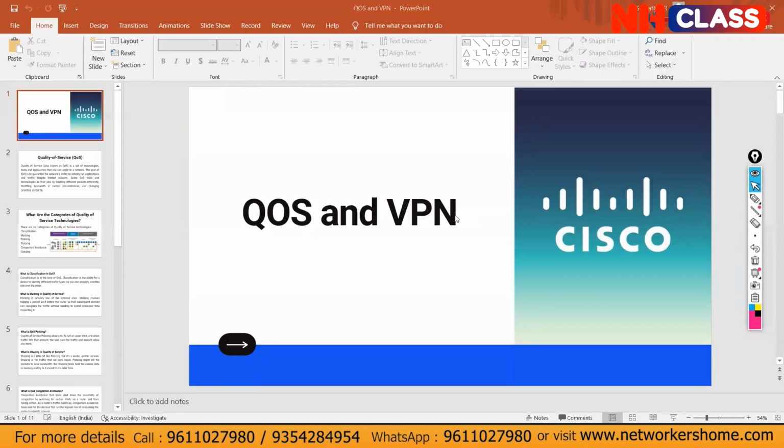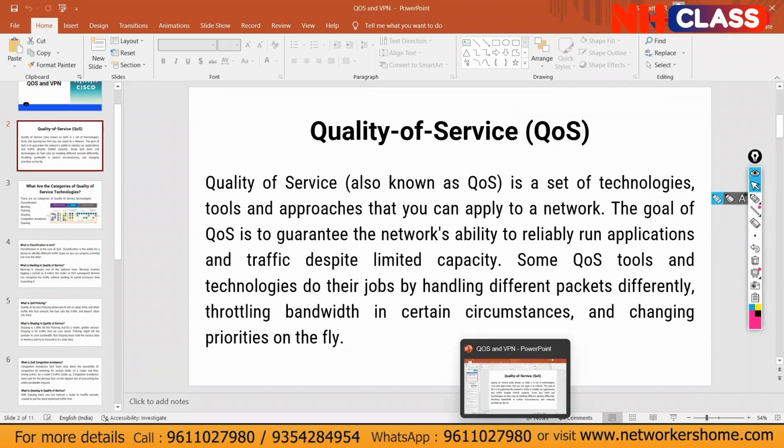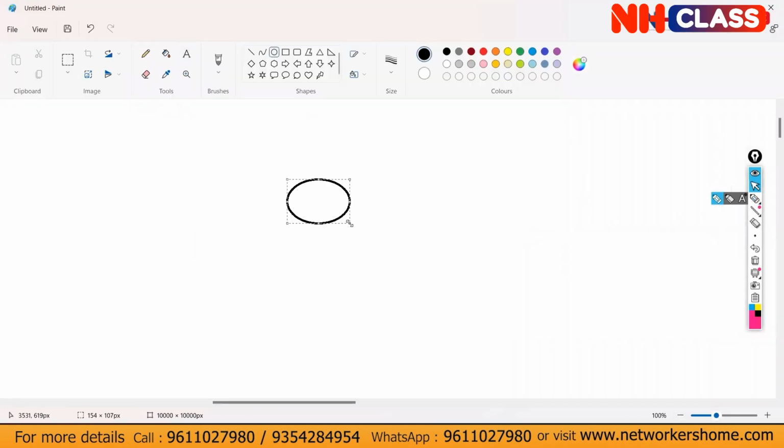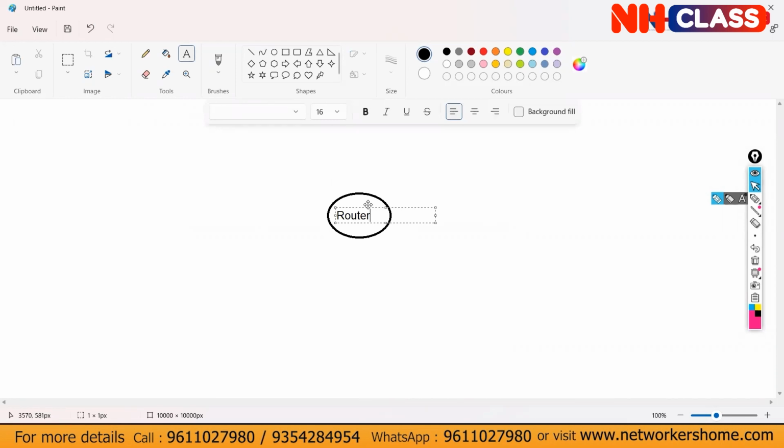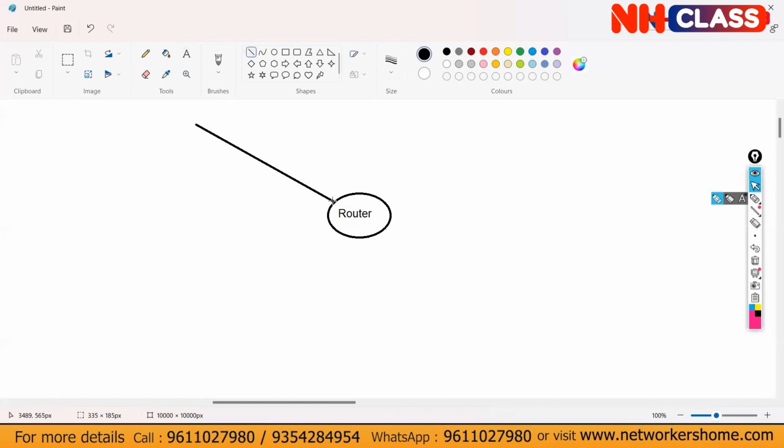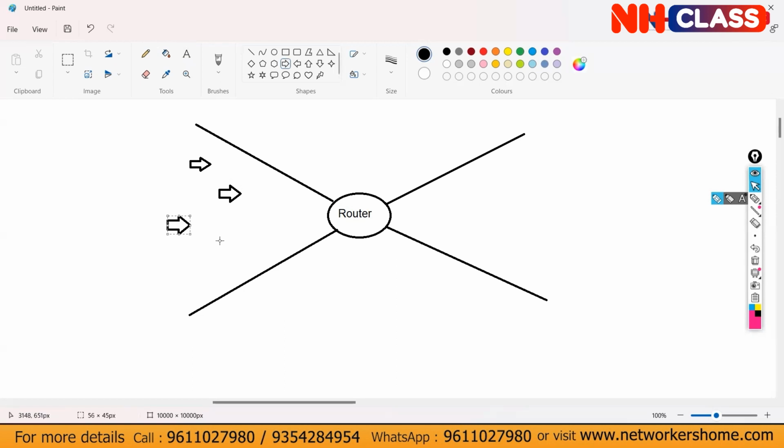We'll start today's topic, QoS and VPN. Small topic, okay? So what is QoS? Let's go to Paint first. Take a router. Now, in real time, we know that a router faces so much traffic, correct? There are so many types of traffic this router receives. It can be data packets, video packets, audio packets, text packets, many more.